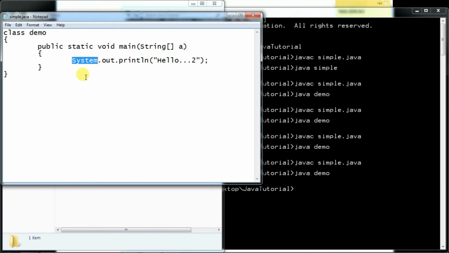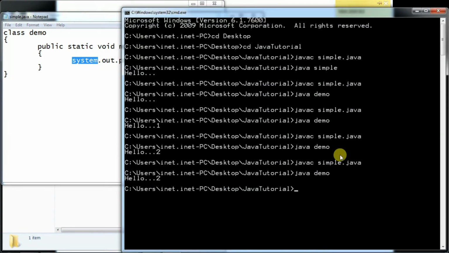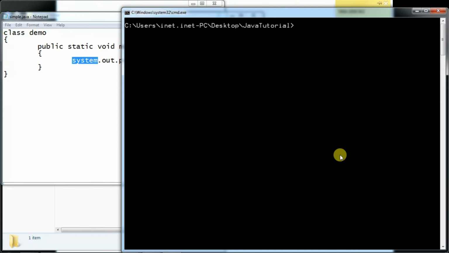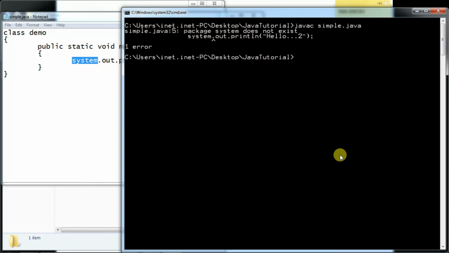Suppose I have given the name of System as small characters, as a small s. Now let me check whether it compiles or not. Okay, first clear the screen of this command prompt by CLS. Now to compile this file: javac and the name of that file, that is Simple.java. Okay, one more error: package system does not exist. The word system does not exist.